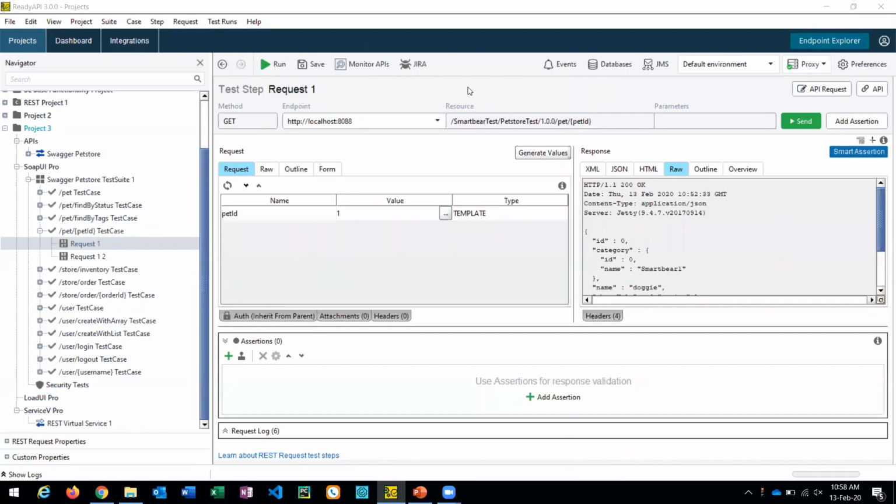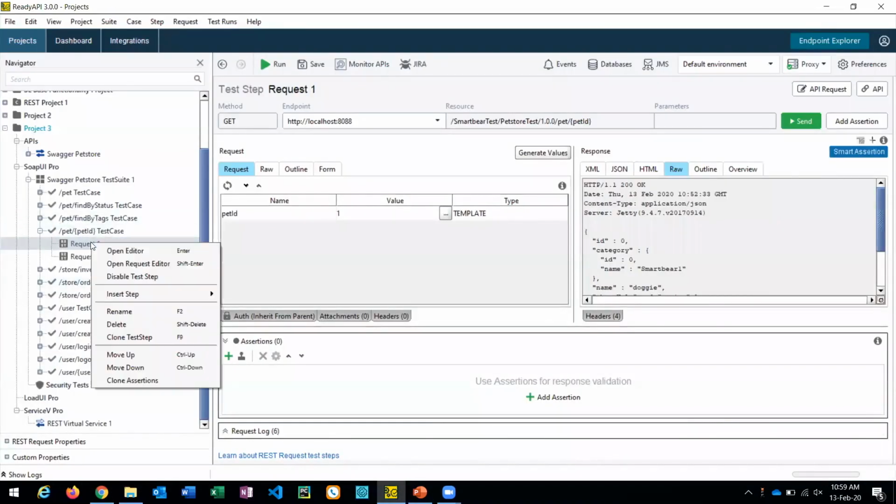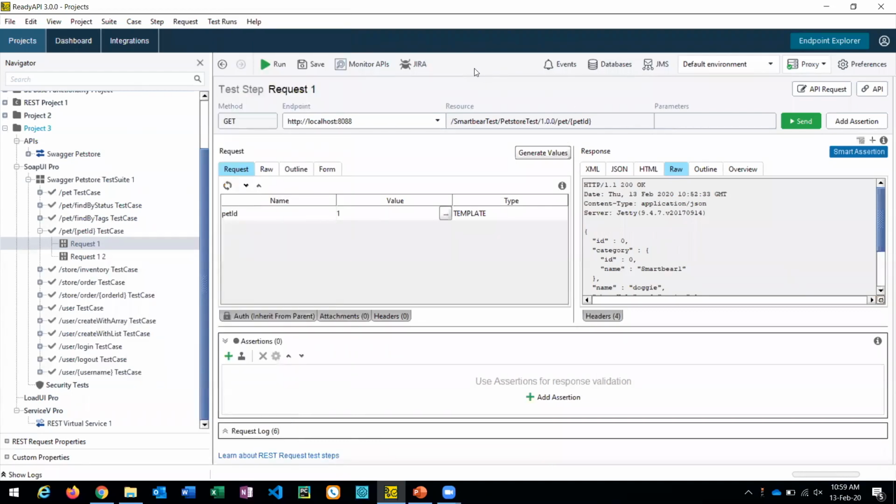We can see one about languages for functional testing. So within SOAP UI Pro, there's support for a large list of languages here. You can see on the screen, we have SOAP, REST, HTTP, JDBC requests, JMS request, GraphQL. So there's a large list of languages supported there.